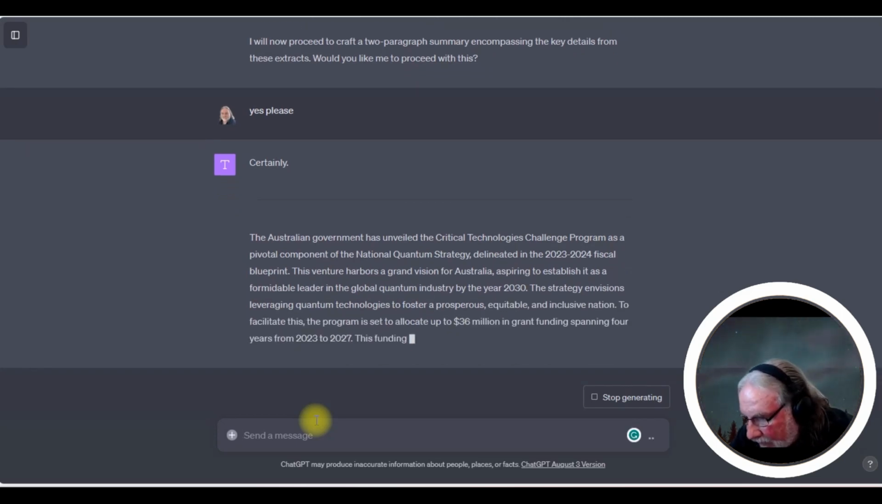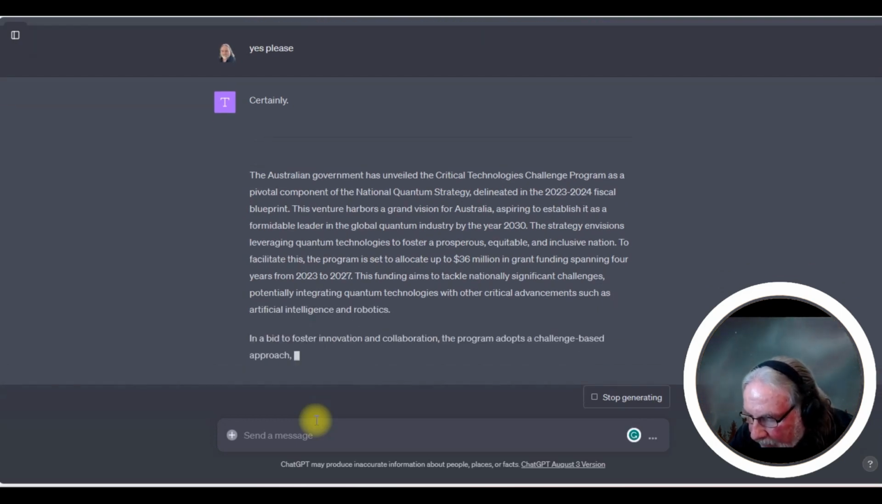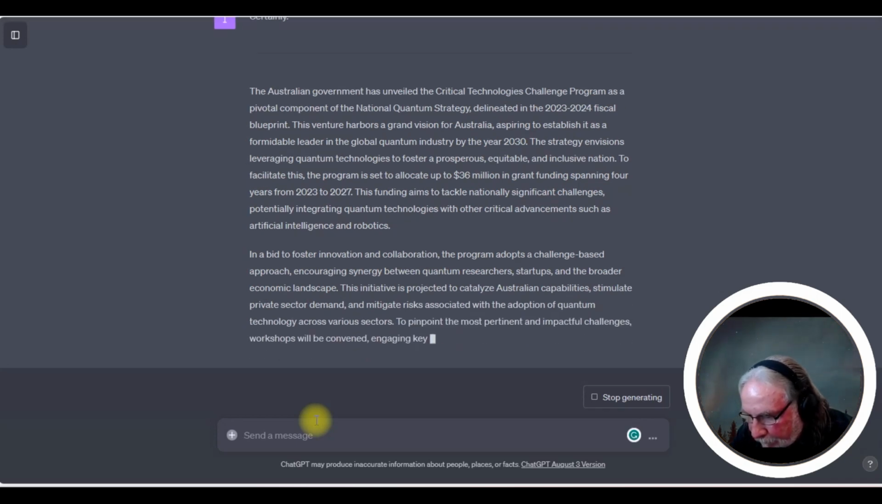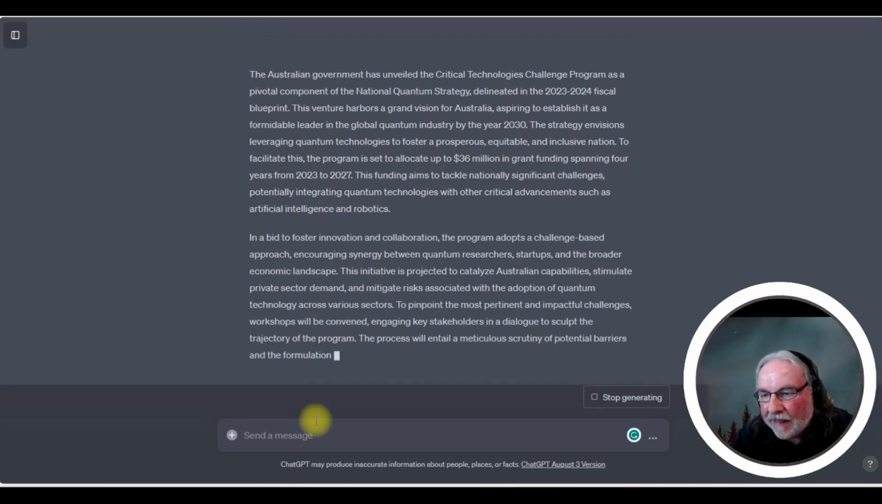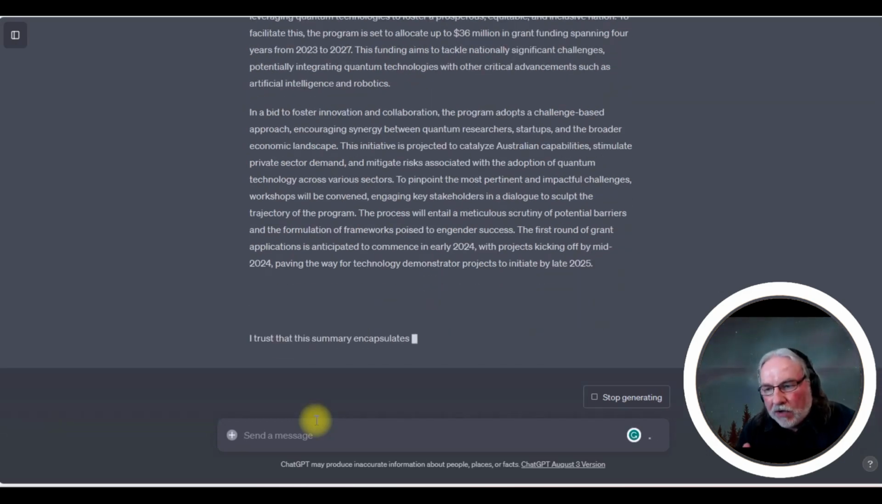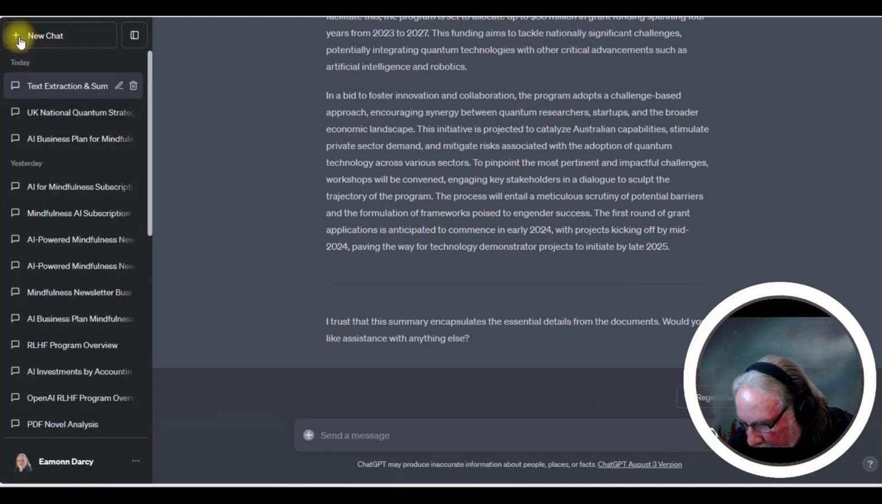The Australian government's unveiled the Critical Technologies Challenge Programme. It's got the year it was done. It's got the funding, 36 million. Wow, that is powerful. And again, no coding involved. I've hardly touched the keyboard.